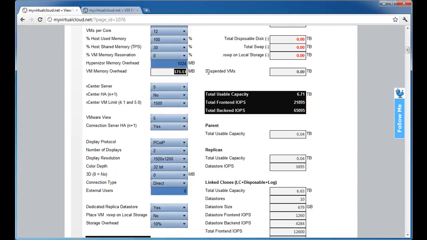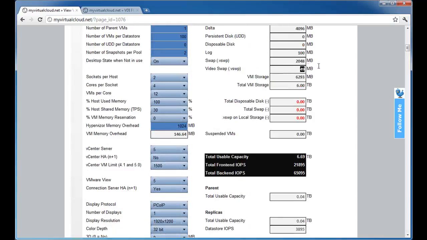There is a table, a matrix from VMware, that provides some guidelines. I was able to do some reverse engineering here to find out what exactly the numbers are, especially around display resolution with PCoIP and 3D. So you define how many displays. As you can see, when you change here, it changes the VM memory overhead, but it also changes what's called the video swap.